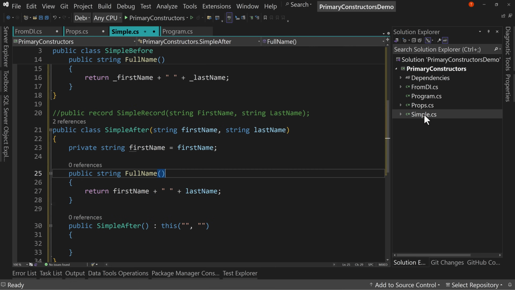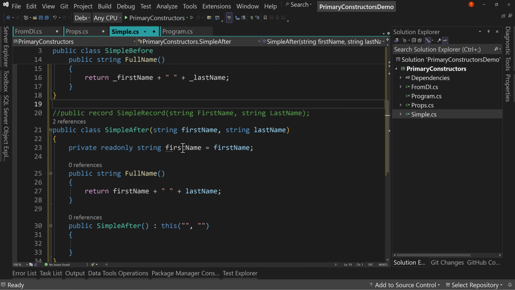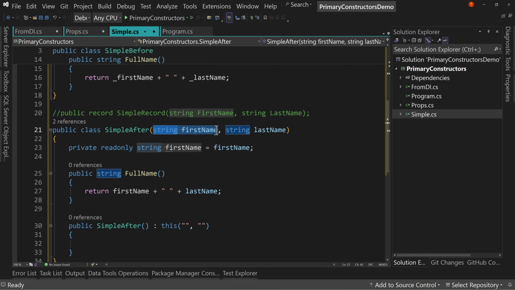If we go back to our simple demo, I'm going to make some changes to the simple demo, but I could say, you know what? This private string first name equals first name, which we, again, overwrote. I could make this private read-only. And now first name is read-only. And again, notice down here, it's using the read-only string version, not the parameters being passed in.